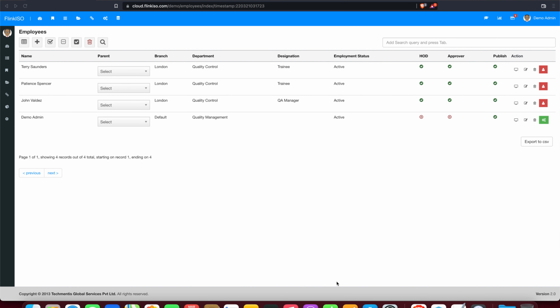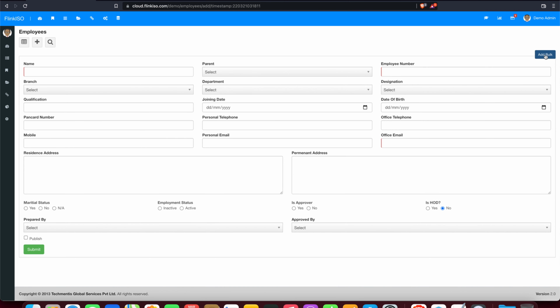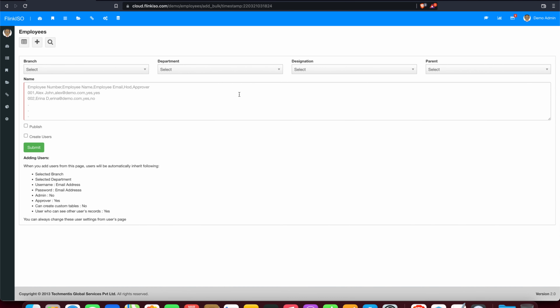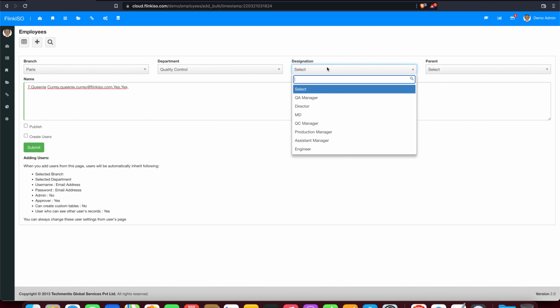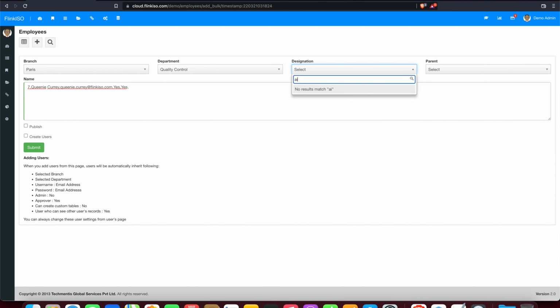While you add employees in bulk, you can also check the Create Users checkbox and the system will automatically create new users. These users will inherit the following from the employee: the employee's branch and the employee's department. Username and password will be set to the employee's email address. These users will not be administrator users by default.